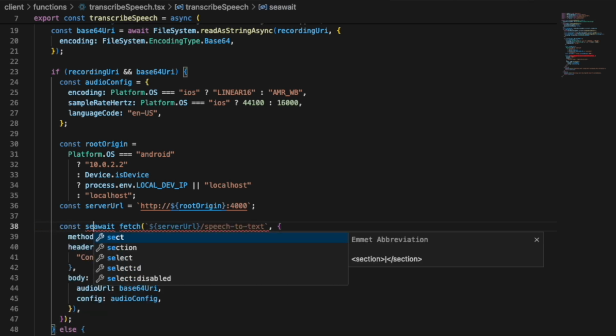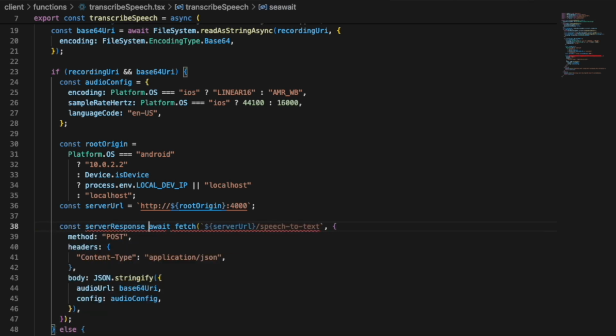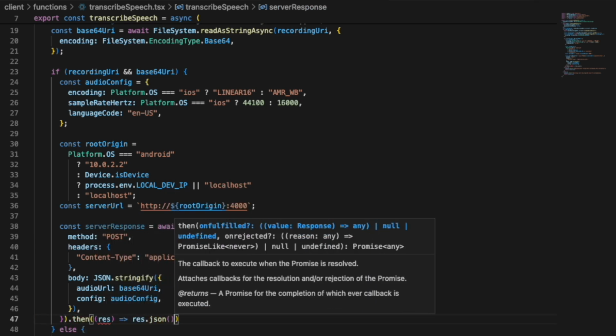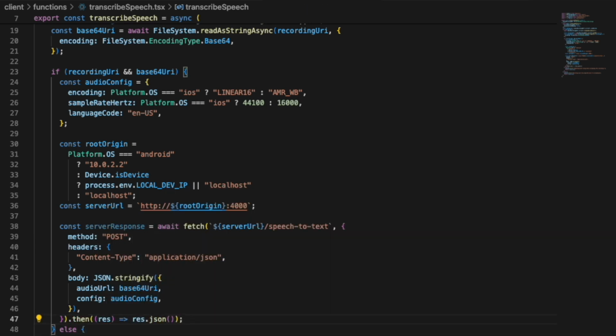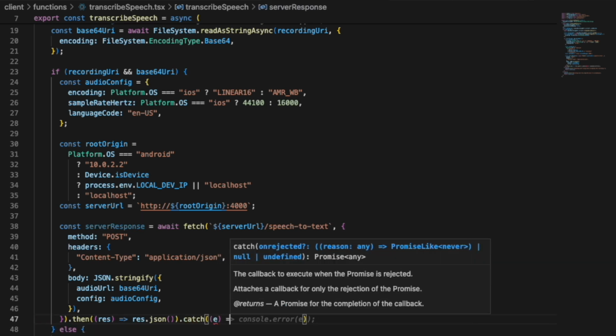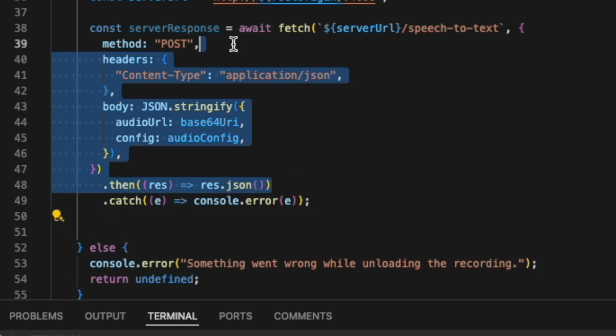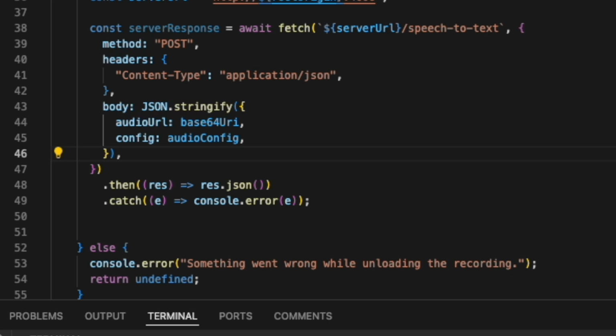Once we make that fetch call, we'll have some sort of server response. We'll say .then, we'll take that response and use the JSON method on it so we can parse the response. If we get some sort of error, we'll catch that error and console.error it out. When this server response resolves, we can then take a look at the response. If we can expect the server response to look a certain way, then we can run some additional logic.